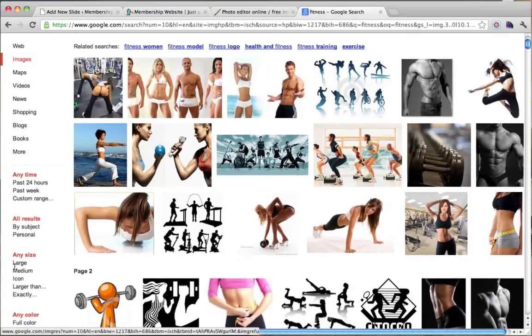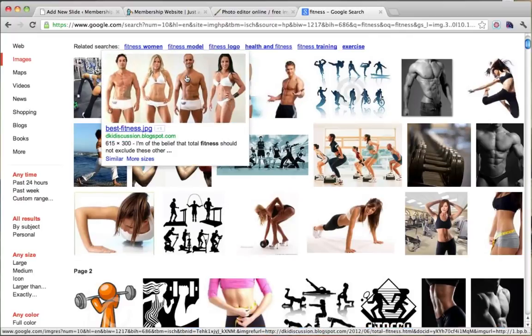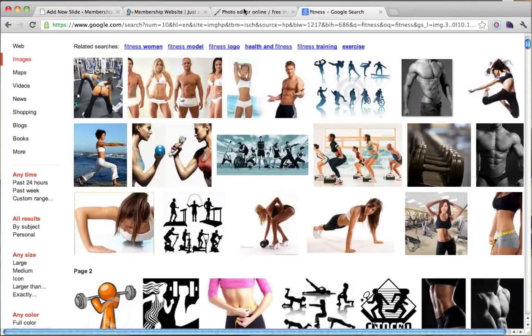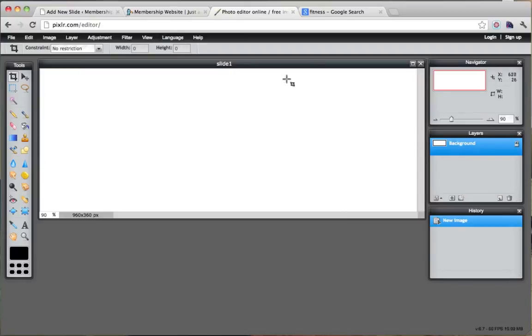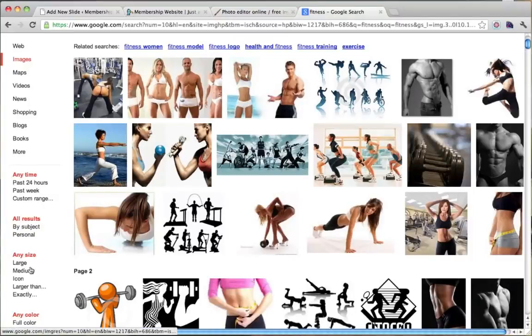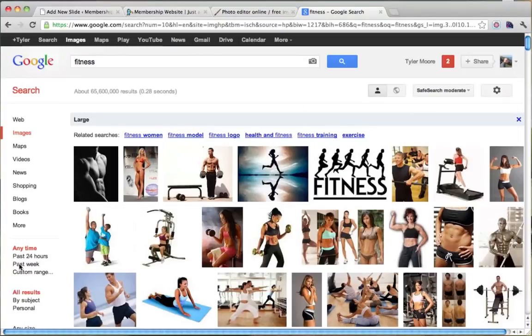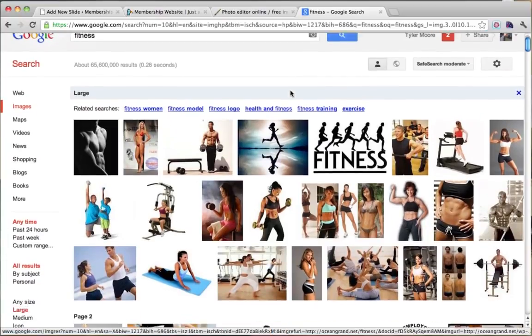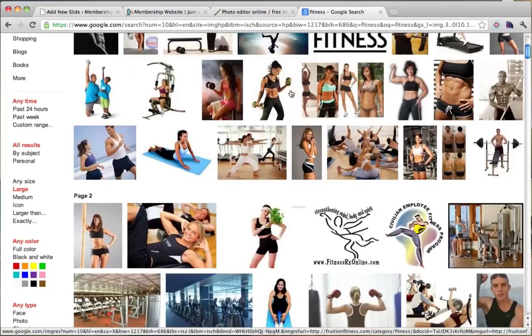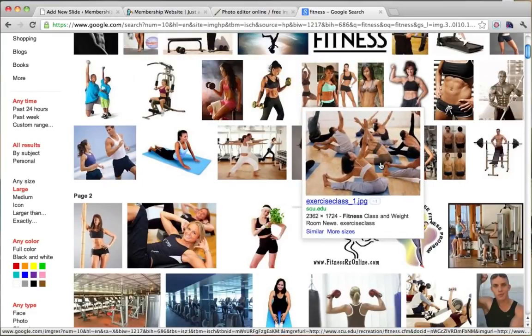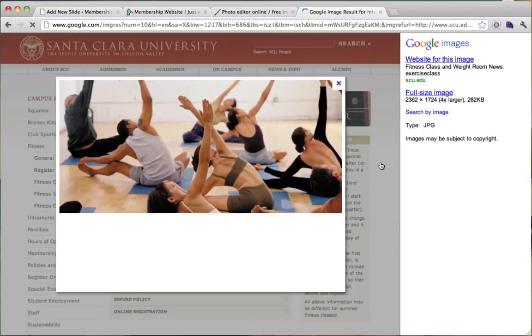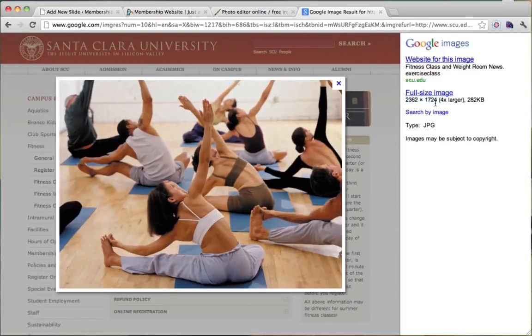Let's use a large, click on the large size, because if we hover over this, we can see that it's only 615 wide by 300 tall. So that's not going to fit in our 960 wide by 360 tall. So that wouldn't work. So let's click on just large images. All right, and we need one that's wide. So let's say we click on this one. And we see that it is wide and tall enough. So let's click View Full Size Image.